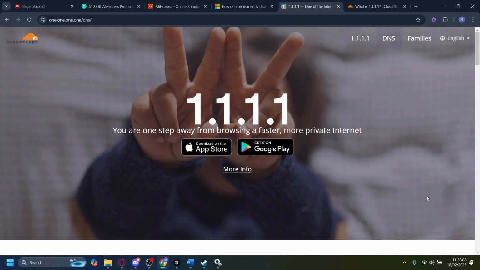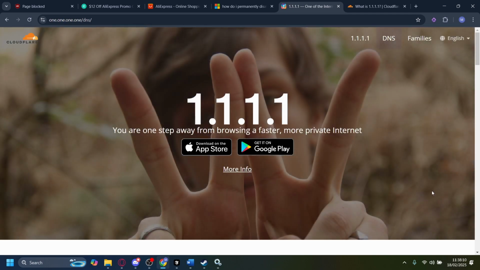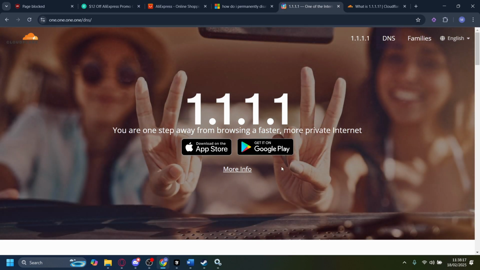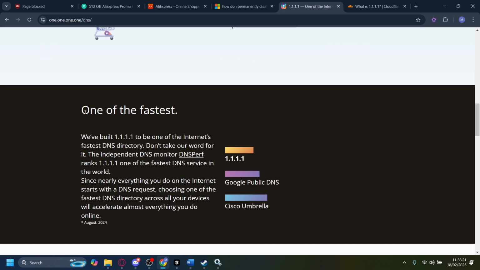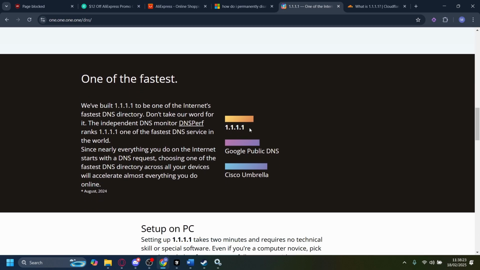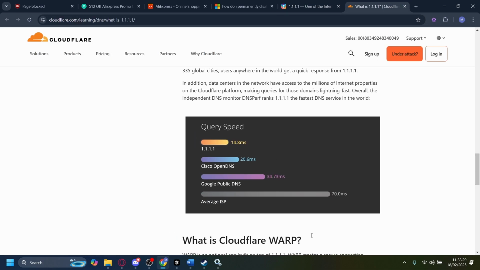If you're looking to speed up your internet really easily, I'm going to show you exactly how to do that. We're going to be changing our computer DNS to the 1.1.1.1 DNS by Cloudflare. Now, 1.1.1.1 is a pretty well-known DNS, and it's one of the fastest DNS out there. It's faster than the Google public DNS and anything under the Cisco umbrella. Now, you can see this is what the average query speed is like.